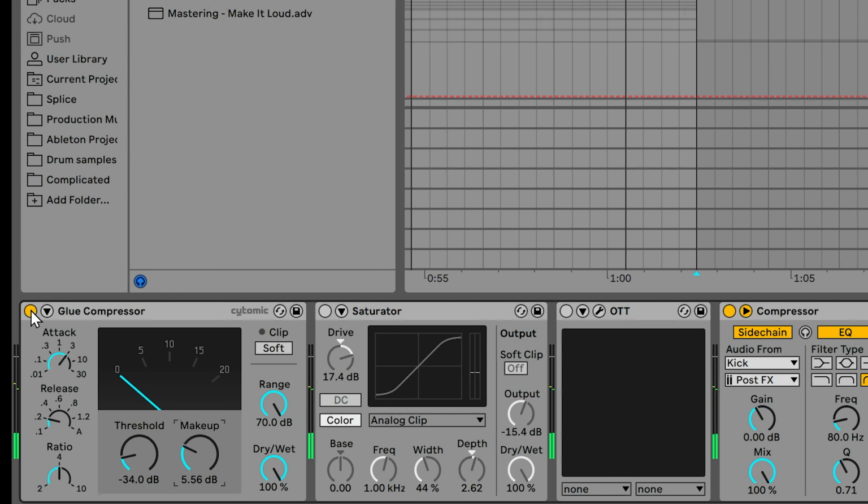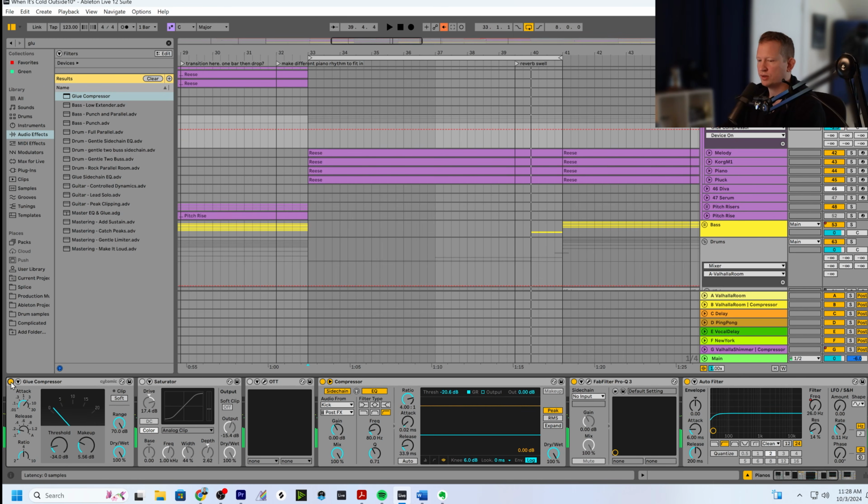Okay, now let's hear before and after. So here's with it off. Now on. So you can hear what it's doing to the pianos. It's gluing them together, adding a little bit more attack, getting that nice compressed, punchy sound. And it's also placing it in the mix a little bit better.